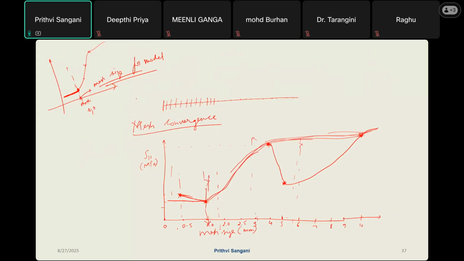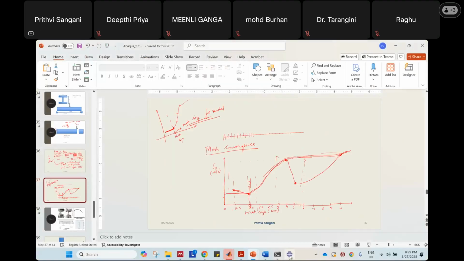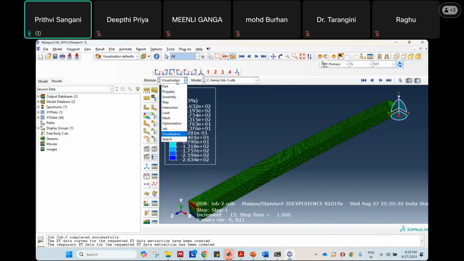Fine, we can do one more trial. Let us do one more trial. Burhan, maybe you can try with 6 mm. I'll try with another 0.25, but 0.25 will take a lot of time. I'll try with 2 mm. Burhan, you can go with 6 mm.